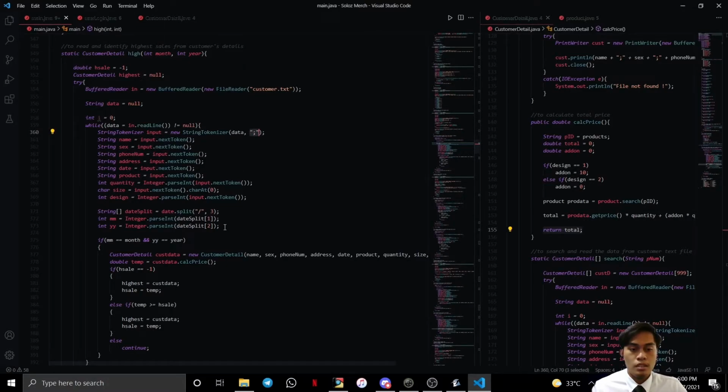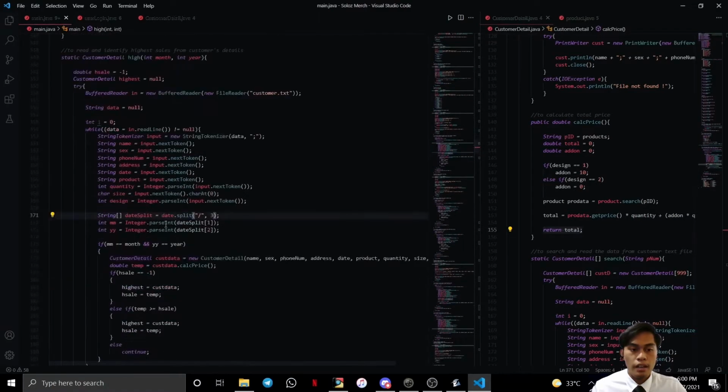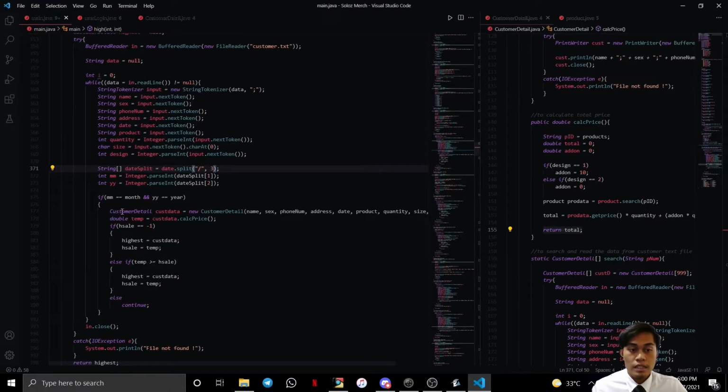Just like before, we also use the split method to split the date into month and year by slash. So here, if equal to month, which is the user input here, and equal to year, the customer detail cast data equal to new customer detail, with all the parameters like the customer detail class. Double temp equal to cast data dot calculate price, which is where we call the calculate price method, which is this method. And then we move on to the next.